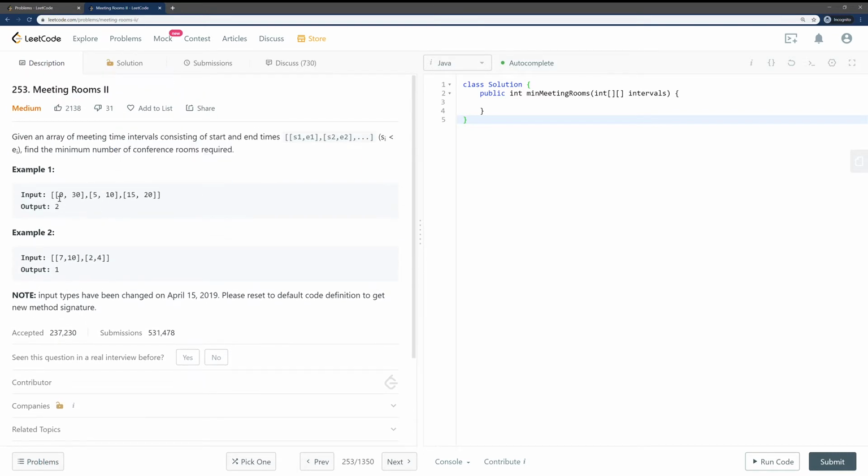Example 1 is the intervals 0 to 30, 5 to 10, and 15 to 20. From here we can easily merge two meetings in one room, that is 5 to 10 and 15 to 20. So we actually need only two meeting rooms. Same as for example 2, if one meeting starts at 2 and ends at 4, we can easily hold another meeting after 4, that is 7 to 10.